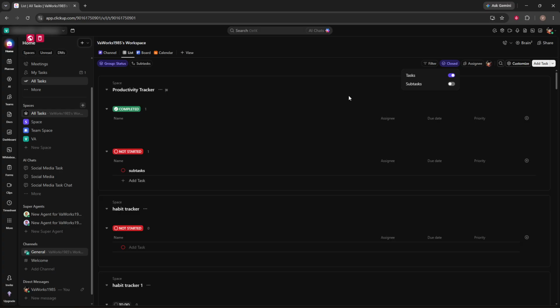Whether you want to see all finished tasks across your workspace, or only those completed within a certain time period, these filter options make it quick and easy to find exactly what you need.